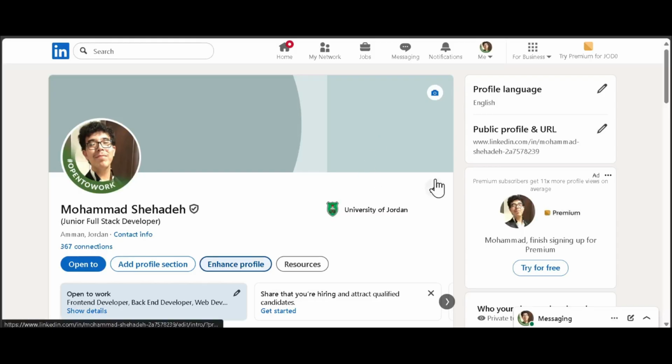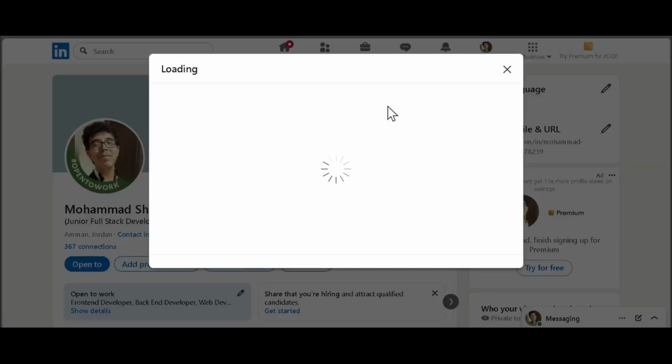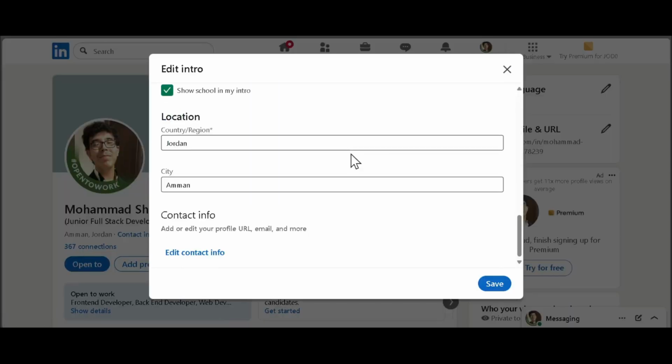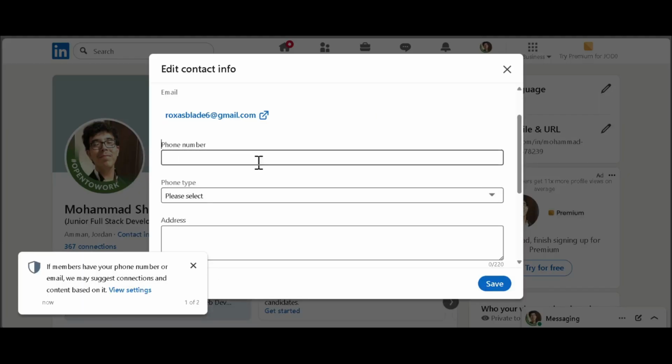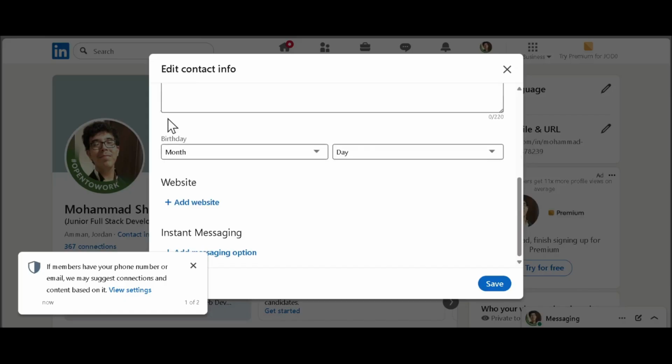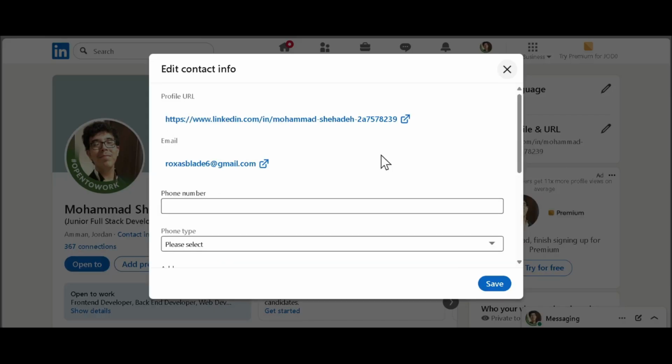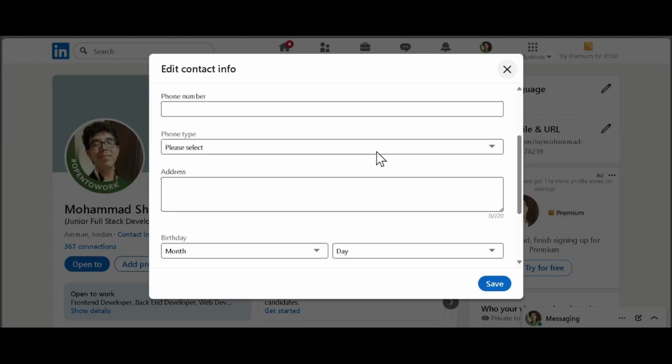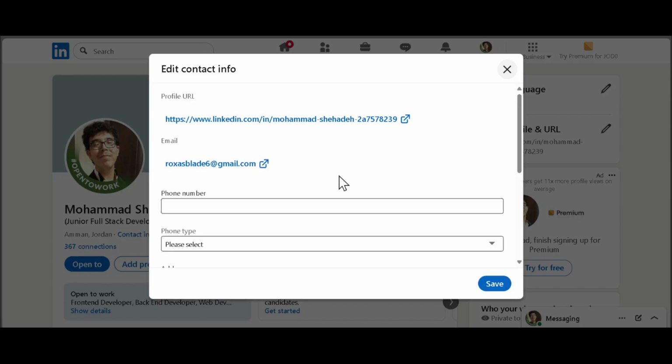Also, there's another way around that. You can click on Edit on your information from here and go all the way down until you find Contact info. You need to click on Edit contact info, and from here you can add a phone number, choose the type of phone, add an address, and add a website. All of these options can lead to the person visiting your LinkedIn profile getting an appointment using these. So they can just contact you and book an appointment.